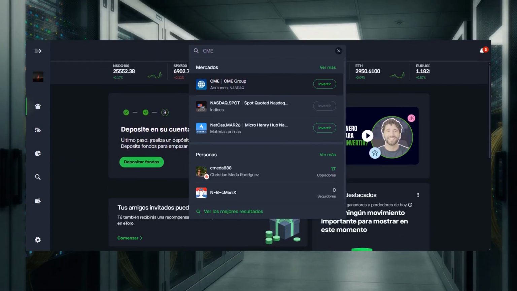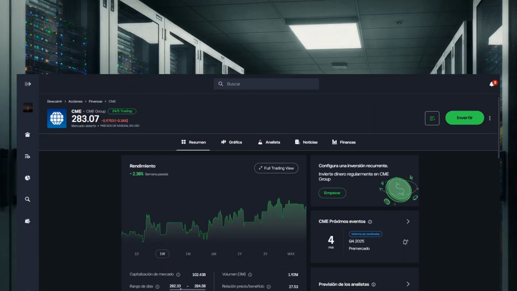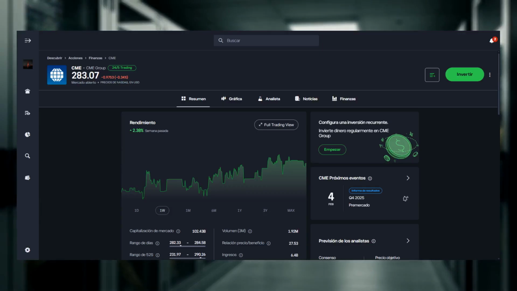Use the platform search bar and type the ticker CME to find the CME Group listing, then select the result that matches the company name and NASDAQ exchange. On the asset page, check the company overview and the price chart. Confirm the listing shows CME Group and NASDAQ, so you are on the correct stock page.